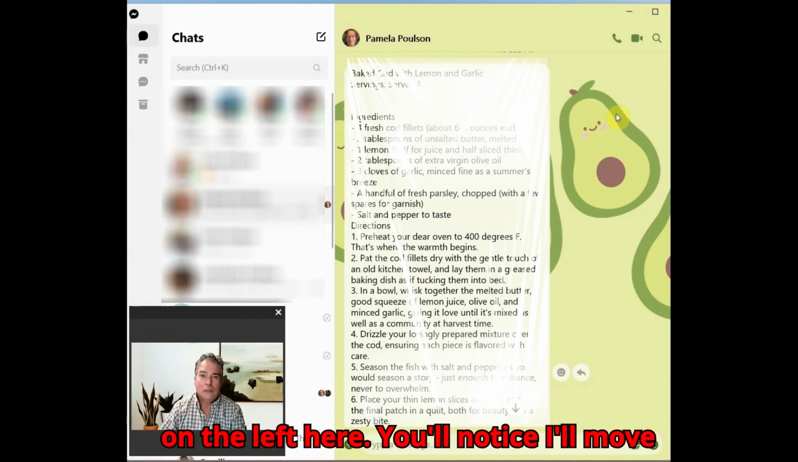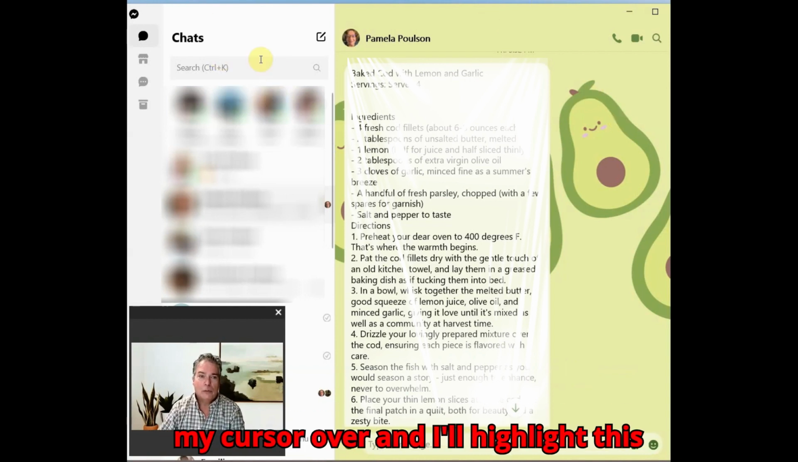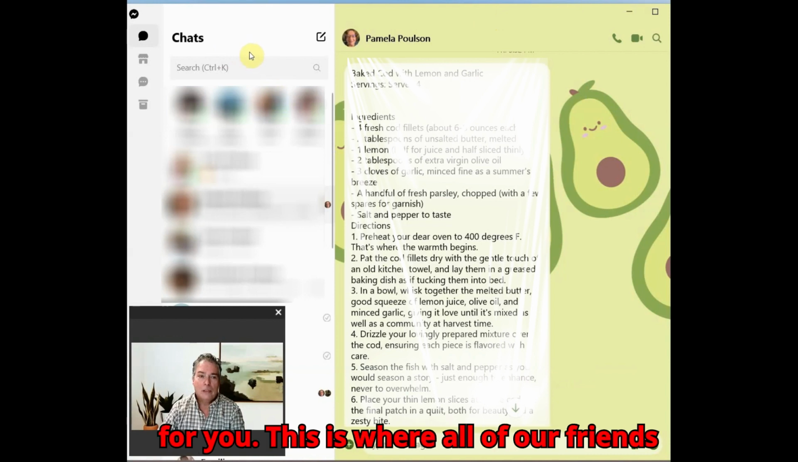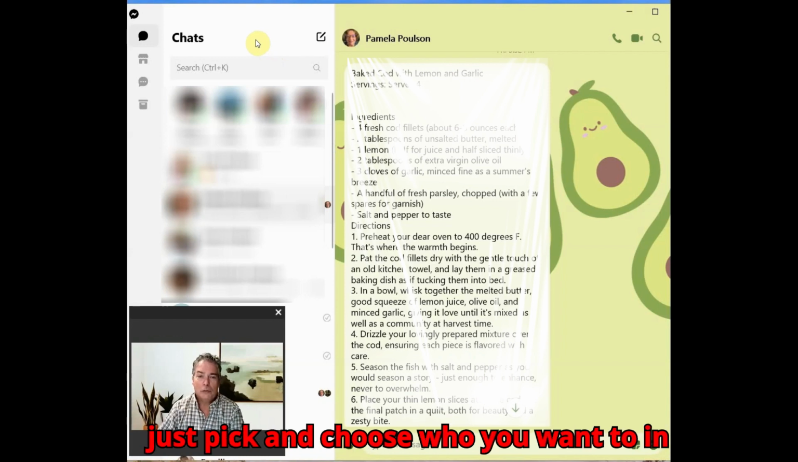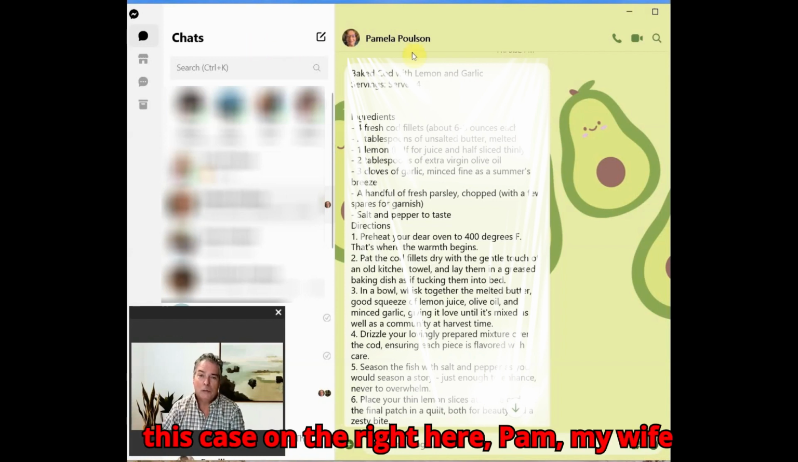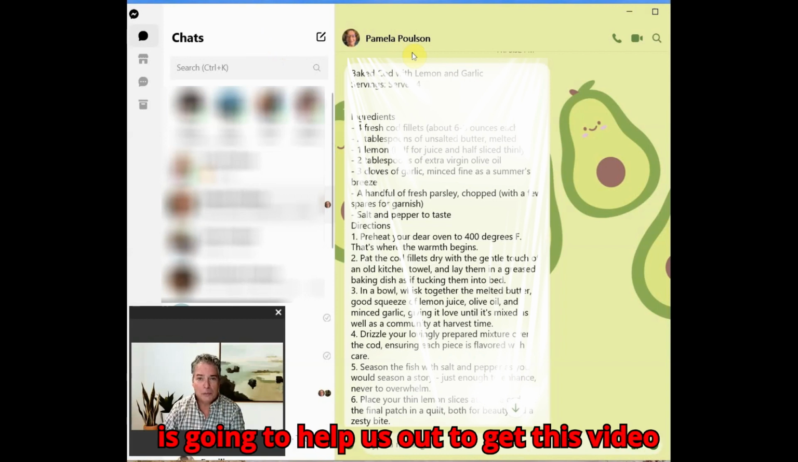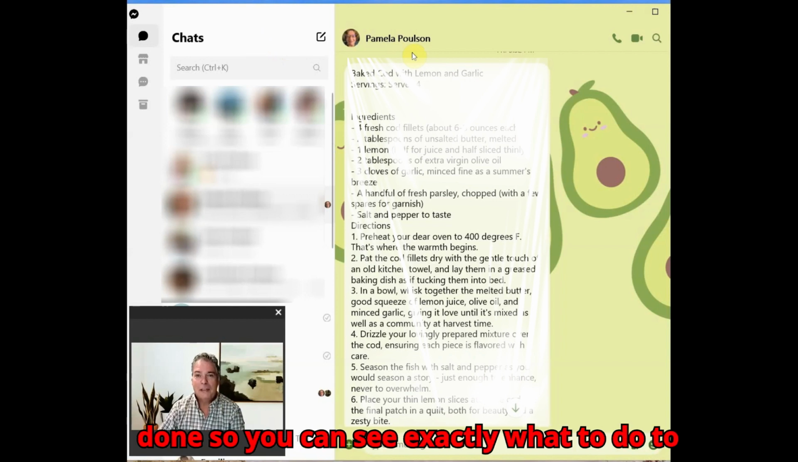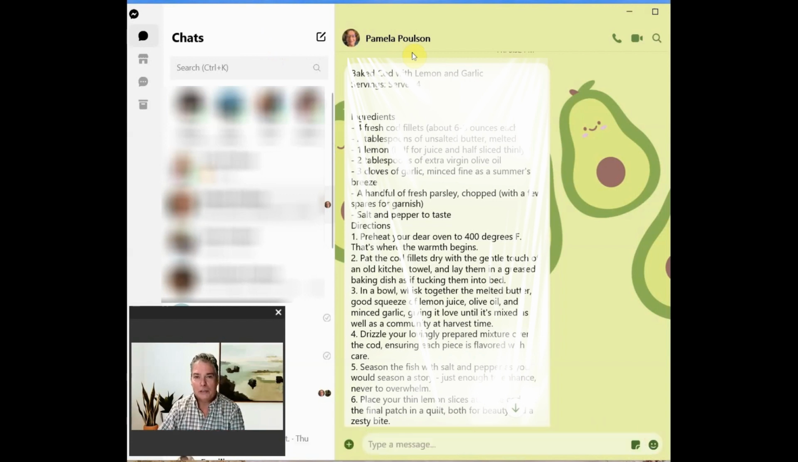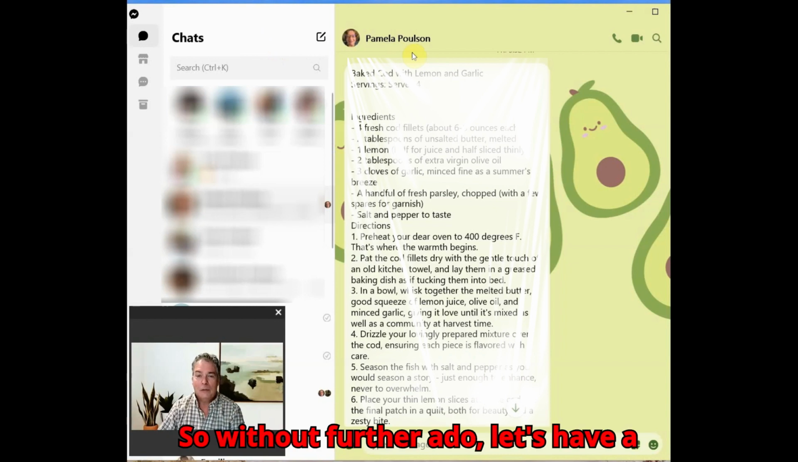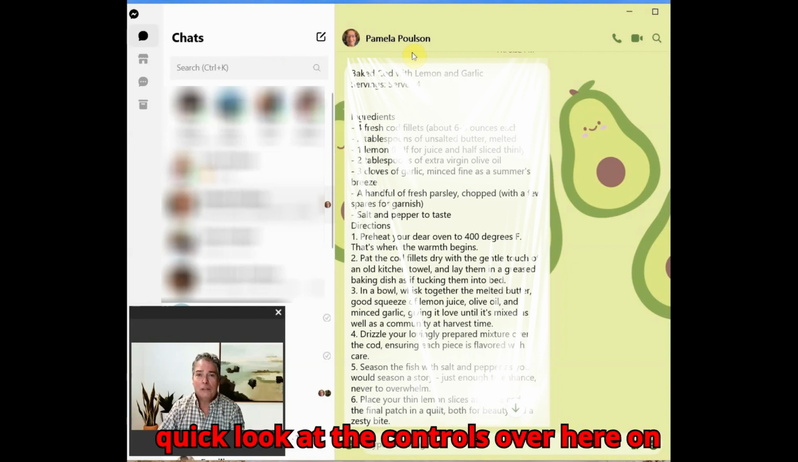On the left here, you'll notice, I'll move my cursor over and I'll highlight this for you. This is where all of our friends and associates are listed, and you can just pick and choose who you want to. In this case, on the right here, Pam, my wife, is going to help us out to get this video done. So you can see exactly what to do to change a background, how to start a video chat, how to stop a video chat. So, without further ado, let's have a quick look at the controls.